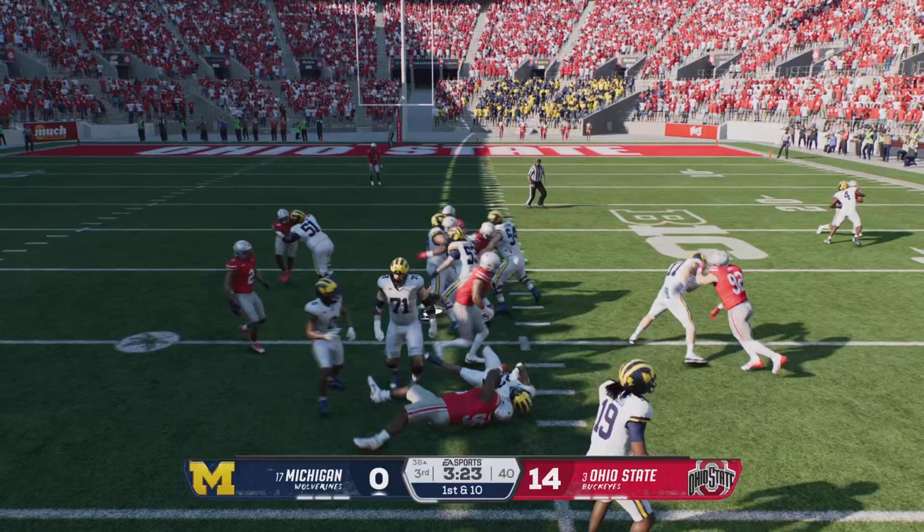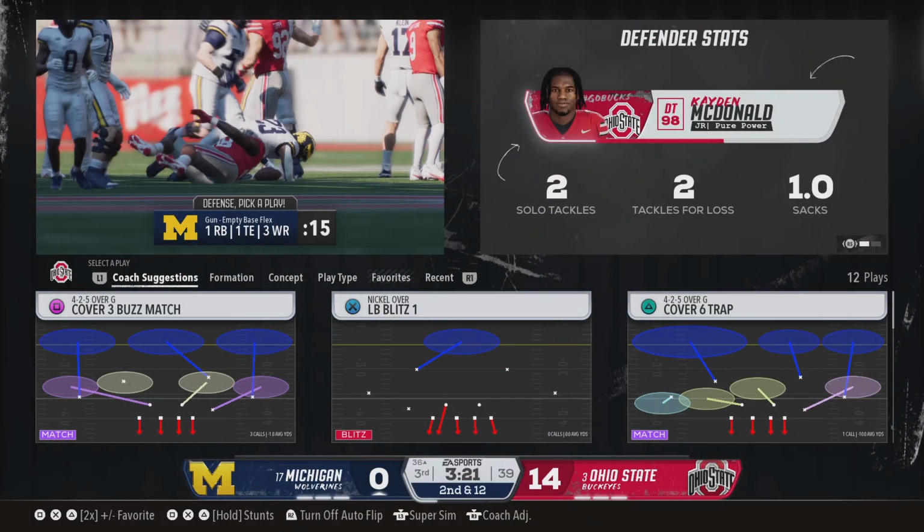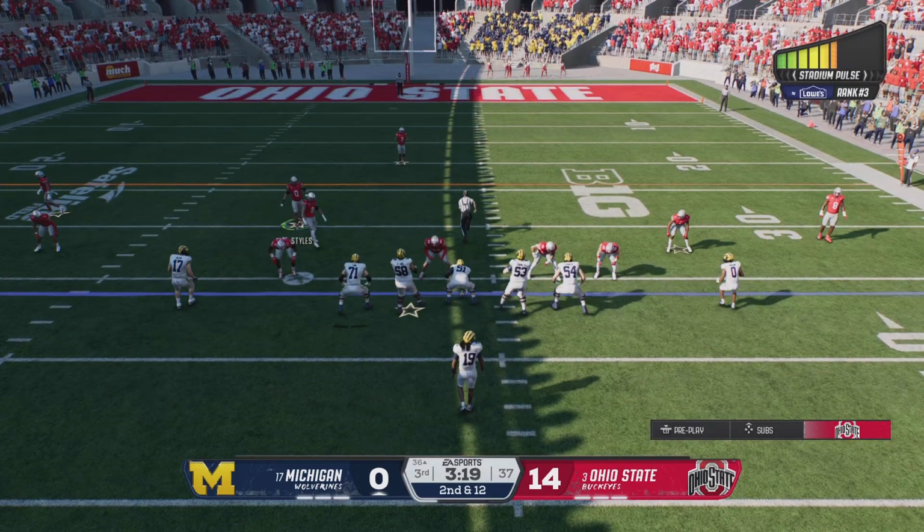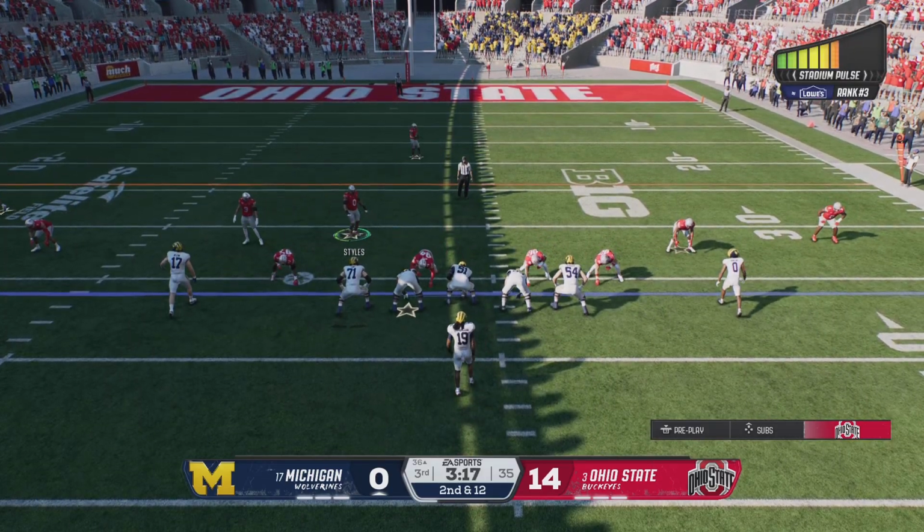From the shotgun now. Here's a handoff inside. Slams right into a wall. They've got him for a loss. Running play goes backwards, makes it second down and 12 now.